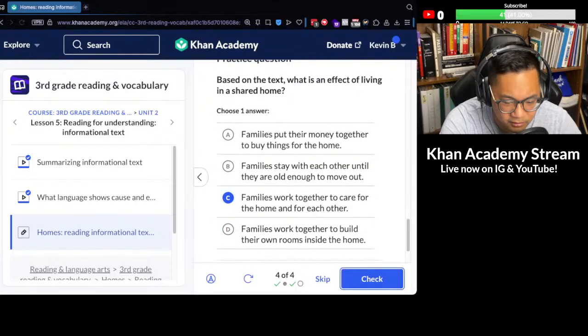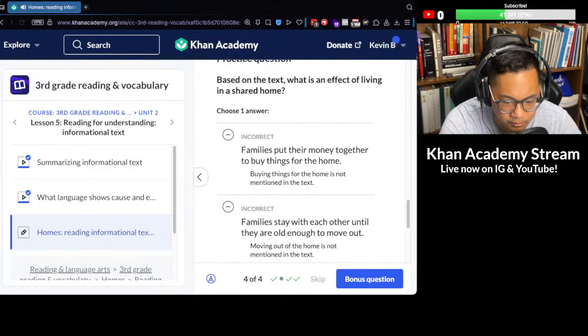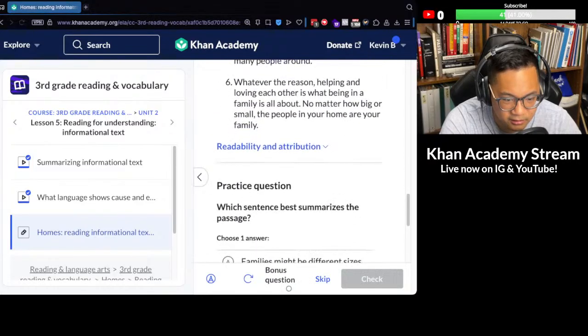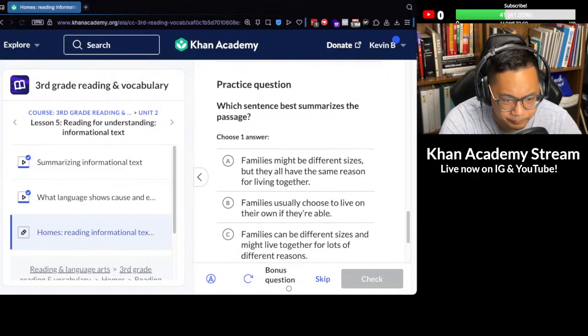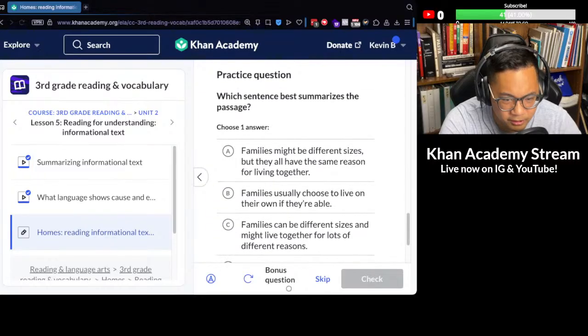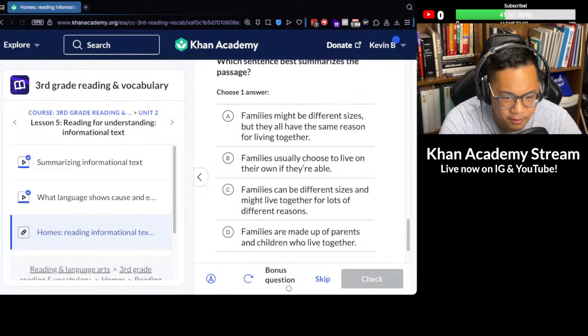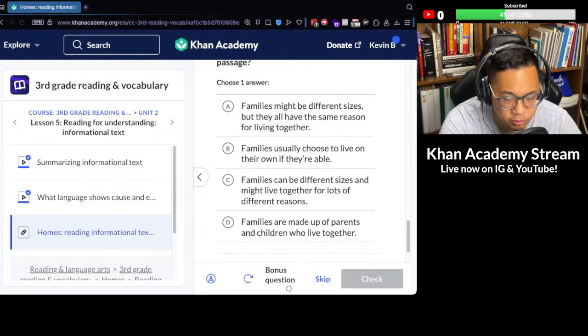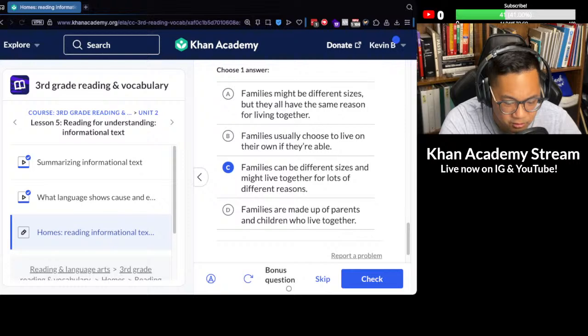That's an effect. Okay, bonus question. Practice question. Which sentence best summarizes the passage? Families might be different sizes, but they all have the same reason for living together. Families usually choose to live on their own if they're able. Families can be different sizes and might live together for lots of different reasons. Families are made up of parents and children who live together.